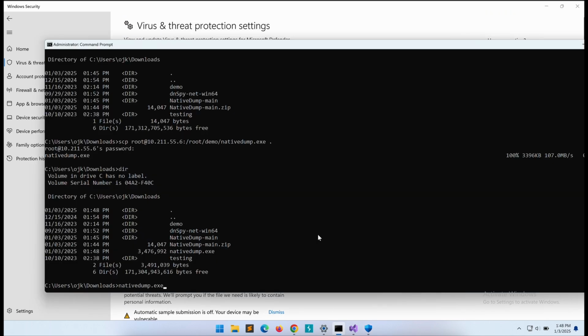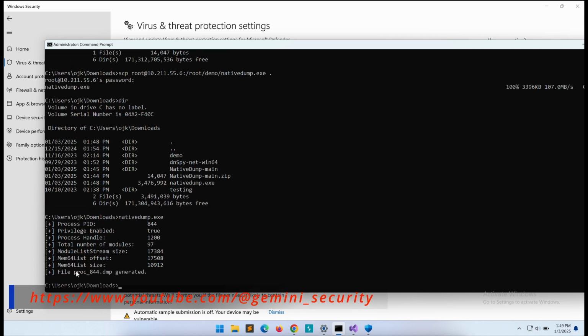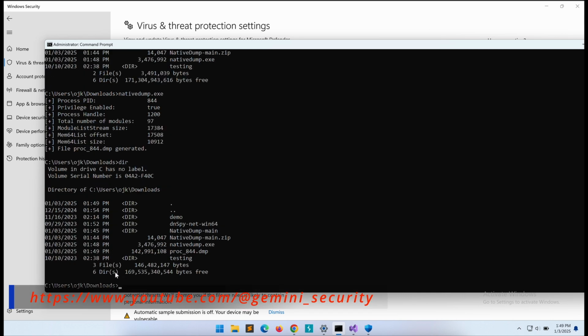Now let's execute the Golang version of NativeDump here. Awesome, it worked. The memory dump file has been produced. We have successfully bypassed Windows Defender and dumped the LSASS process memory. This is pretty cool. A publicly available project that is working. I hope you all have found this video to be useful.